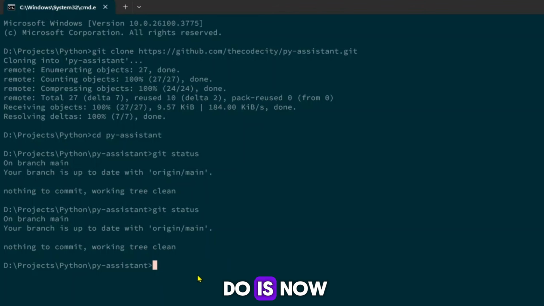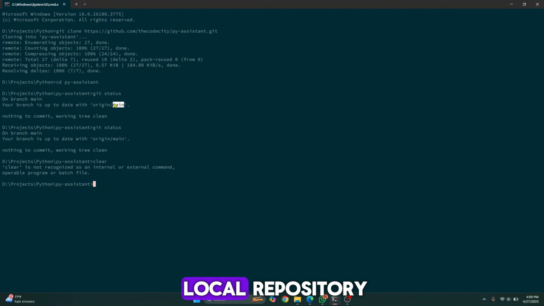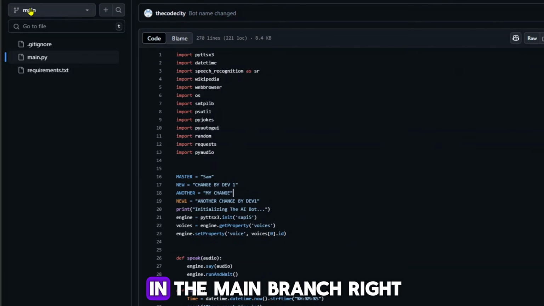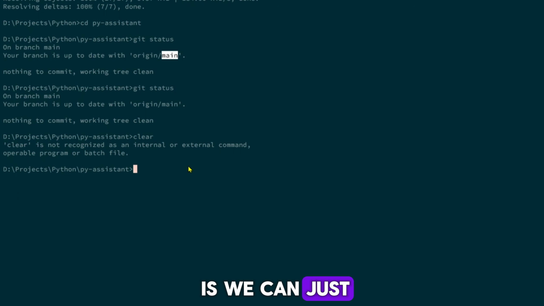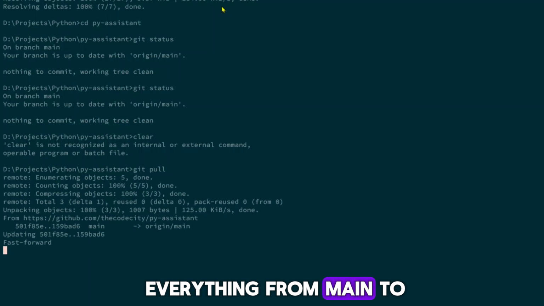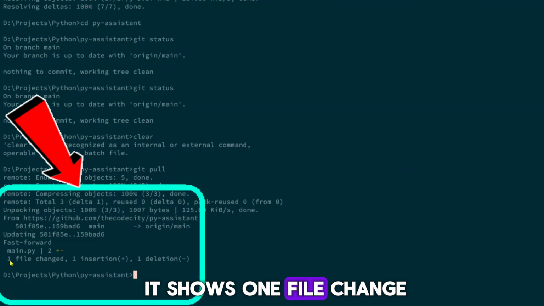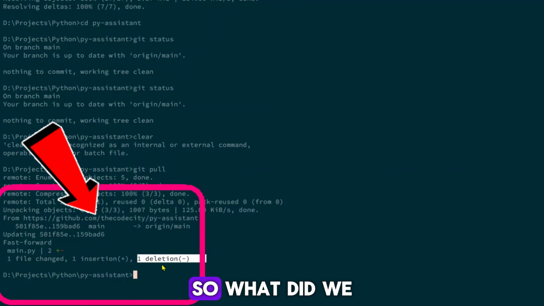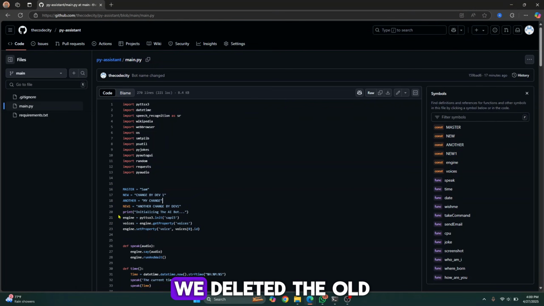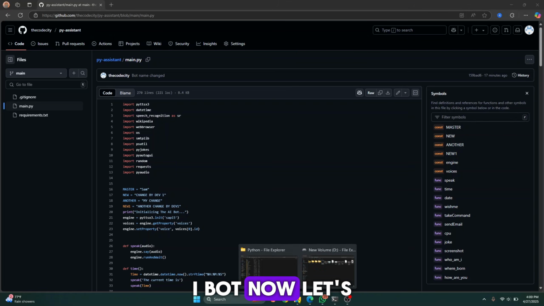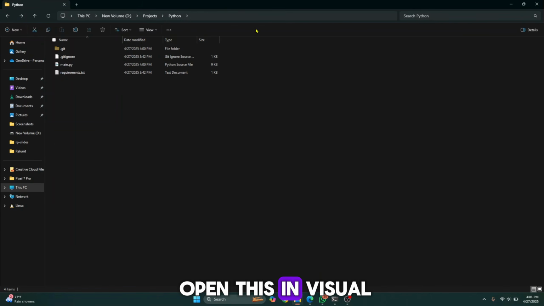So what I can do is, since we are on the main branch in our local repository and in our remote repository too, the new change is in the main branch, right? What we can do is just run git pull, hit enter, and it will pull everything from main to our local repository. Here, as you can see, it shows one file changed, one insertion and one deletion. So what did we actually do? We deleted the old line here and we added this line as the new line that says initializing the AI bot.